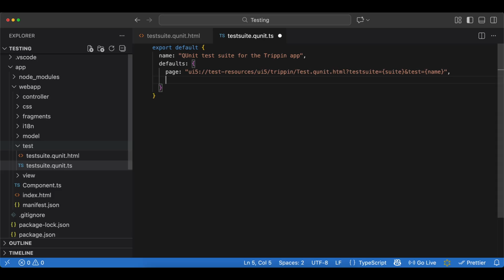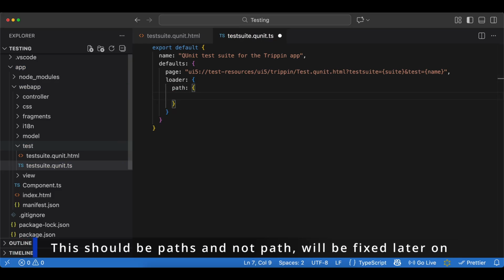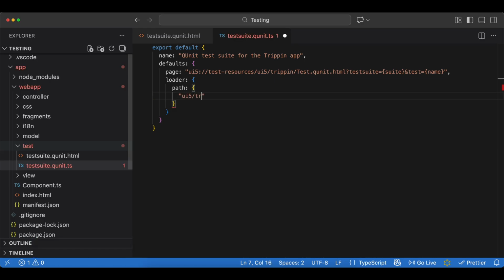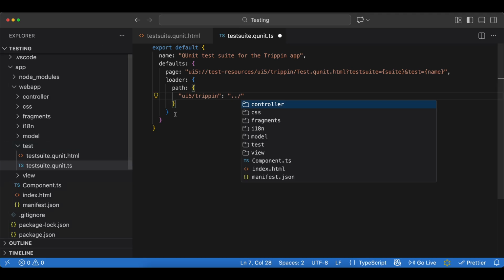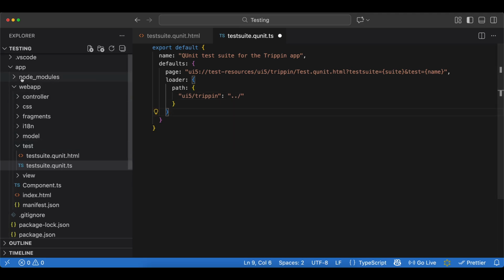And next we need our loader, which will load the app resources so we can actually test them. And we will specify the path to our resources. And we say ui5/trippin, so our app resources will be inside one directory up, basically the webapp folder.